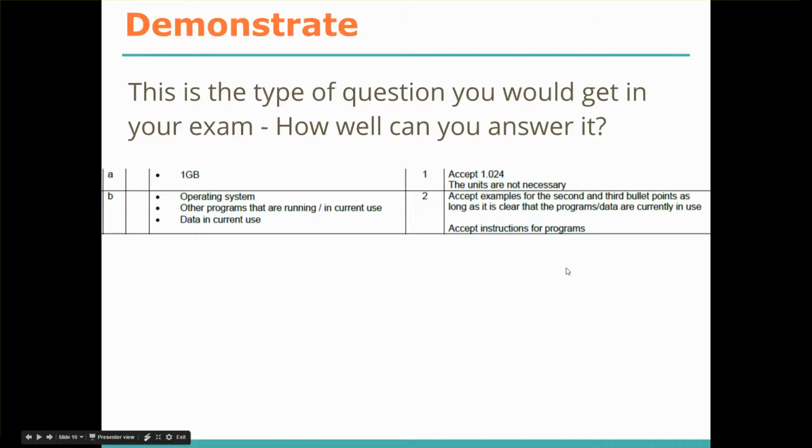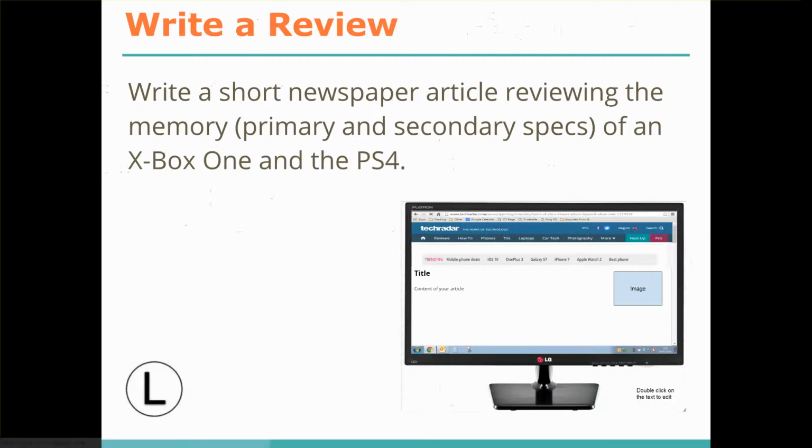So give yourself a quick mark on that. Give yourself a couple of ticks. If anything you need to go back and improve, go and improve it.